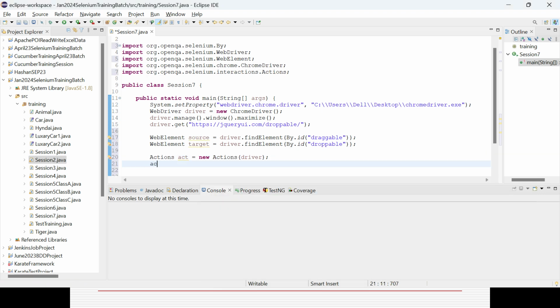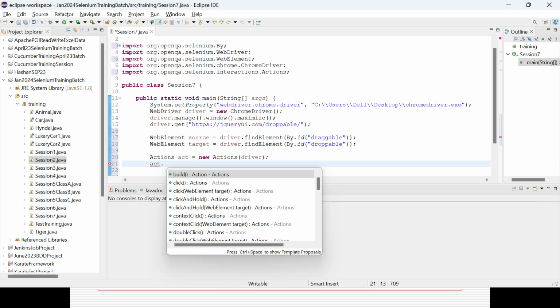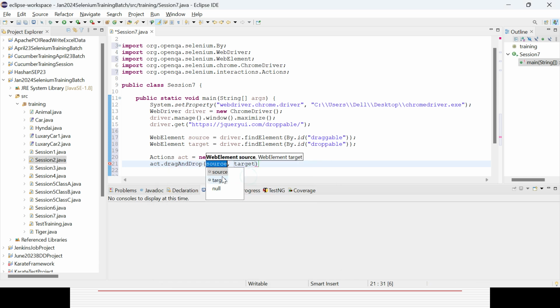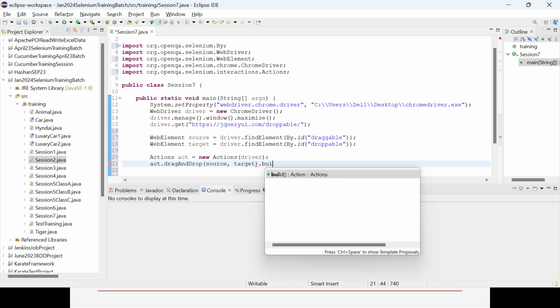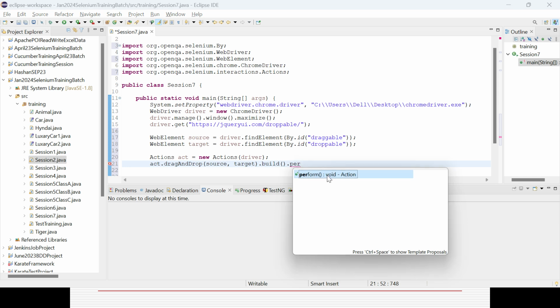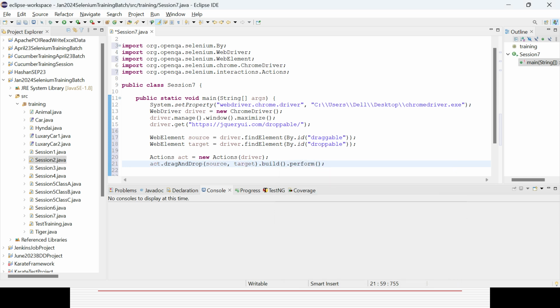Then if you use that object act, there is a method called dragAndDrop. You can see dragAndDrop. The objective of dragAndDrop is that it will drag and drop the element. So you give source and target. Source means I will move the source and place it on the target. Then there is a method called dot build, then a method called dot perform. Right, now that is the code. So the drag and drop should be completed.